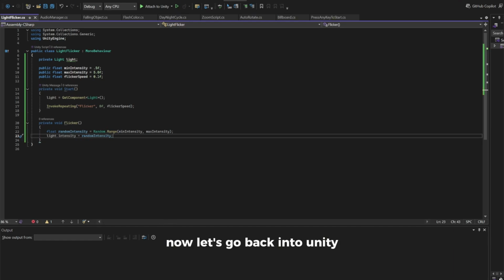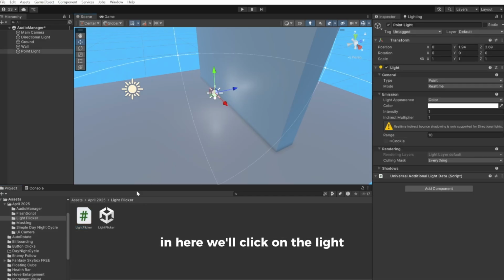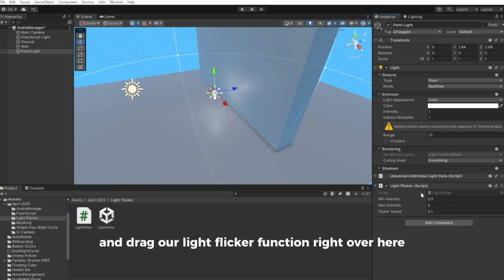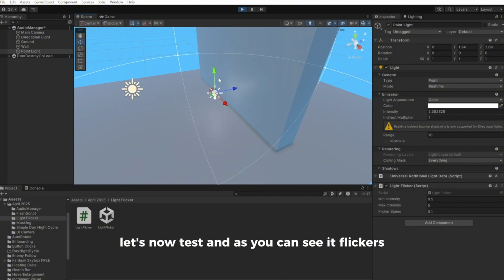Now let's go back into Unity. In here we'll click on the light and drag our LightFlicker script right over here. Let's now test. And as you can see, it flickers. That's all for this Unity tutorial.